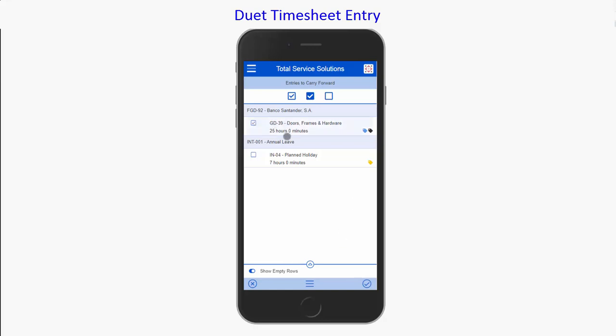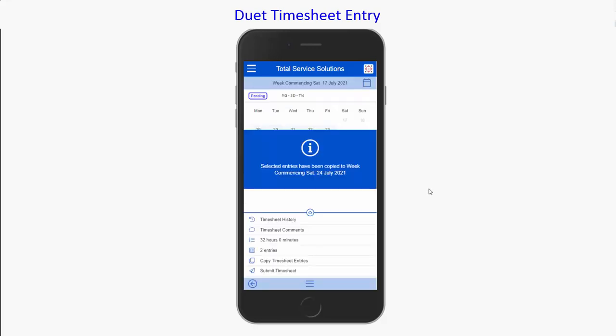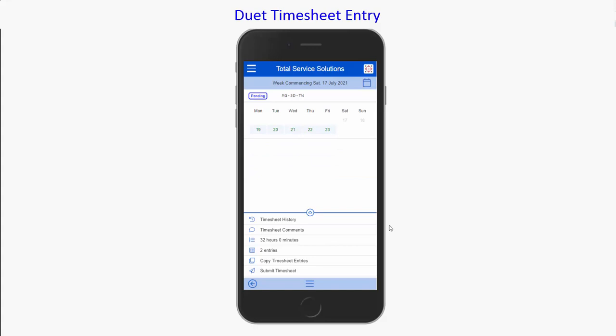Let's copy. There is no holiday next week, so I only copy the project and phase. I can now select which periods to copy these headings to. Copy to next week, period 18. We will return to the timesheet summary. Okay, our period shows 32 hours in 2 entries.